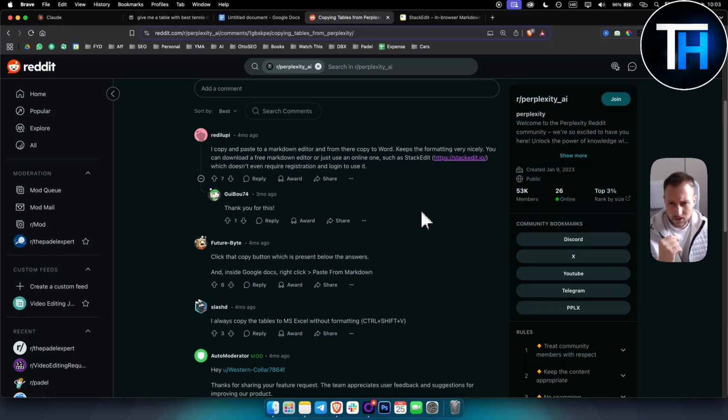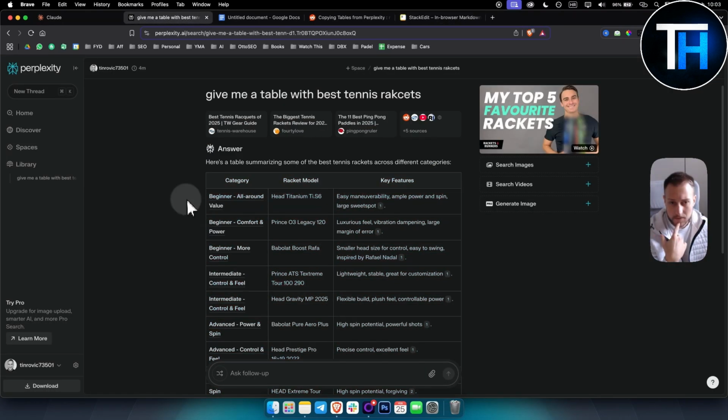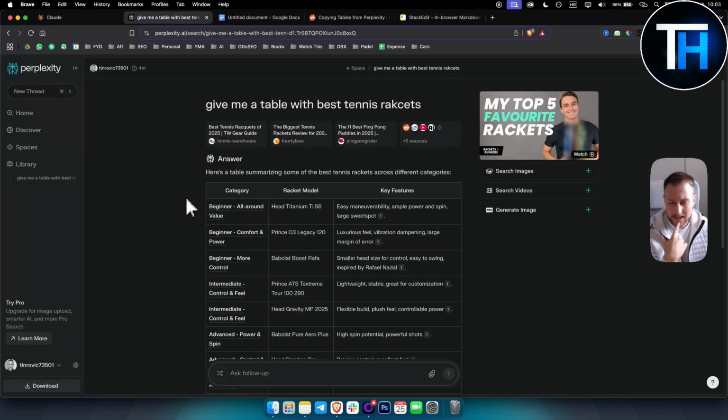However, usually it's going to be the best to copy and paste to a Markdown editor, and then from there you can copy to Word, right? So yeah, this is Stack Edit, what I just showed you here. So that's basically how you can do it. It's very simple actually, but yeah, it does take some researching to do.